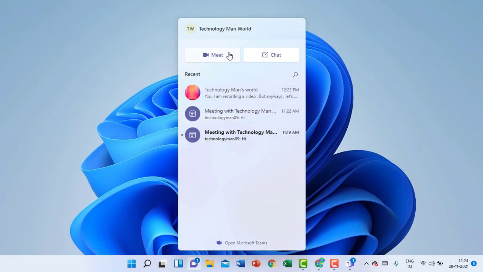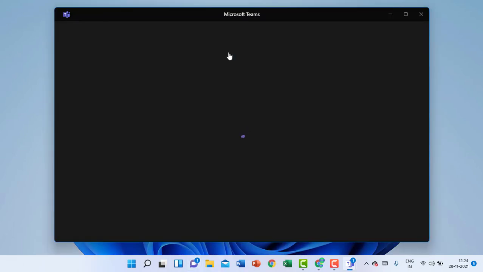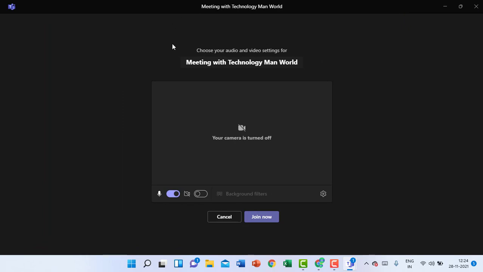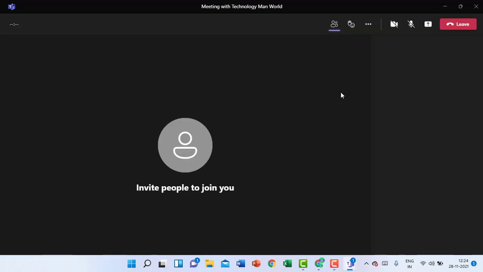Now, to have a meet, in order to have a meet, you just click on the meet button and just join, just like that. It's basically like a video call in WhatsApp, where you can do it in Teams. Like here you can see you get the Teams thing. You can raise your hand. You can share your screen.